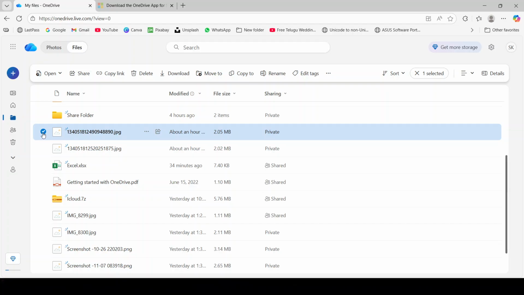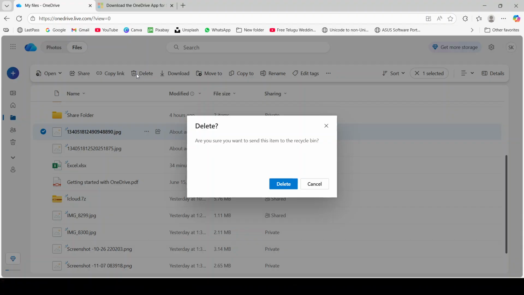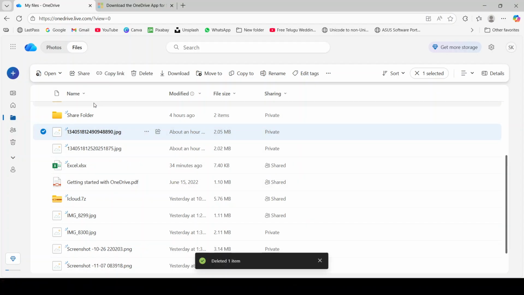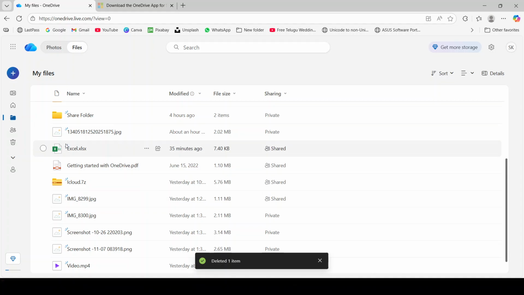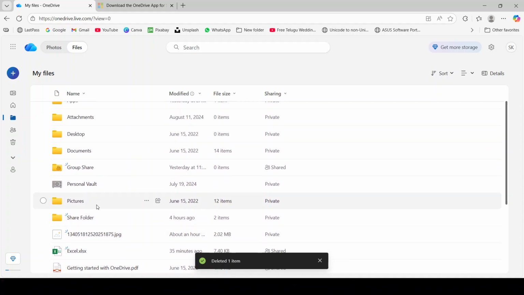At the top of the screen, you'll notice a toolbar with several options. Look for the Delete option, which is usually represented by a trash bin icon, and click on it. A prompt will appear on your screen asking for confirmation. Go ahead and click Delete again to confirm your choice. And just like that, your file is sent to the recycle bin.